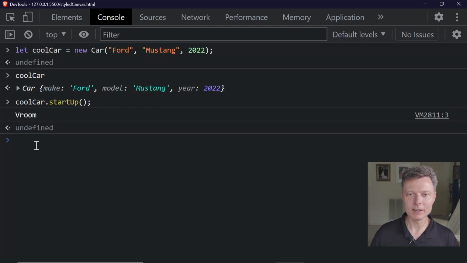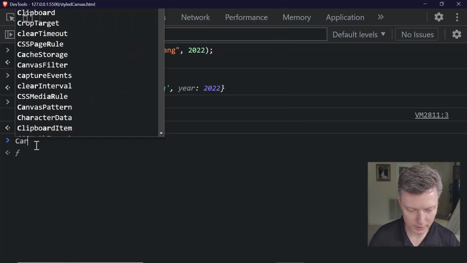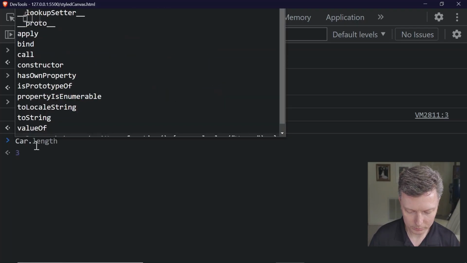So let's add one more method on its prototype. All cars should be able to honk their horn, right? So let's add that to a prototype of a car. You're essentially saying that when you create a new car, that all cars will have this ability. And that's the prototype. So let's add to the prototype of car, so car.prototype.